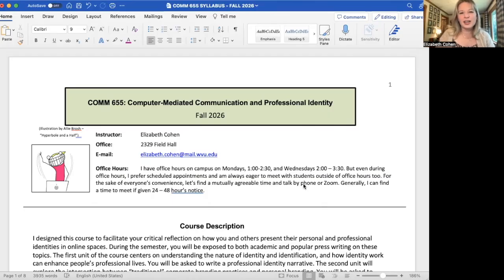I don't like it. Computer mediated communication is a real phrase, and in the field of communication we use it a lot. We have a big research journal called Computer Mediated Communication, and it's a subdiscipline within the field of communication, but I don't think anybody except communication professors knows what the heck you're talking about when you say it.